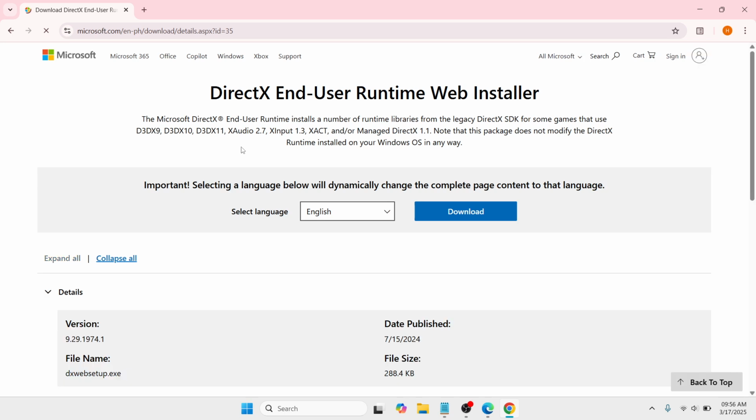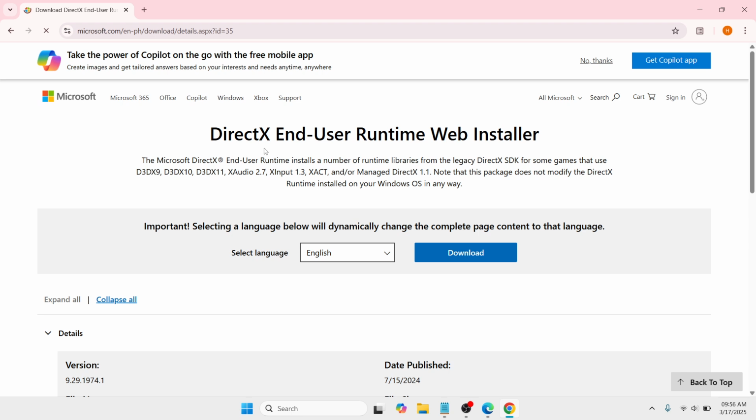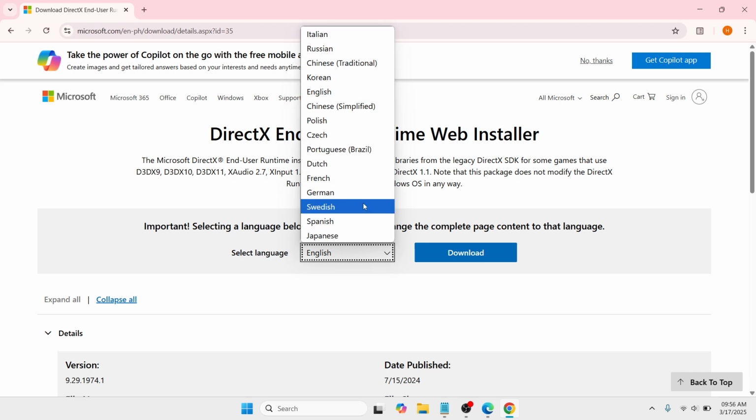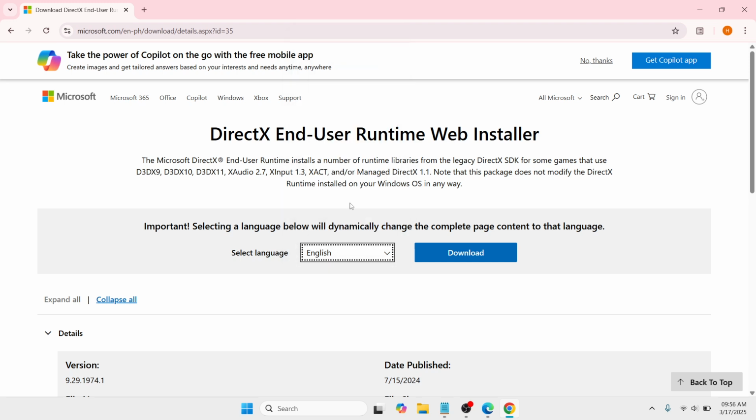Here you'd be able to see DirectX End-User Runtime Web Installer, where it asks you to select the language that you prefer. Just click this down arrow and choose your language. In my case, I'll go with English since it is the universal language and most of us would be able to understand it. Once you have selected it, proceed by clicking this download option.